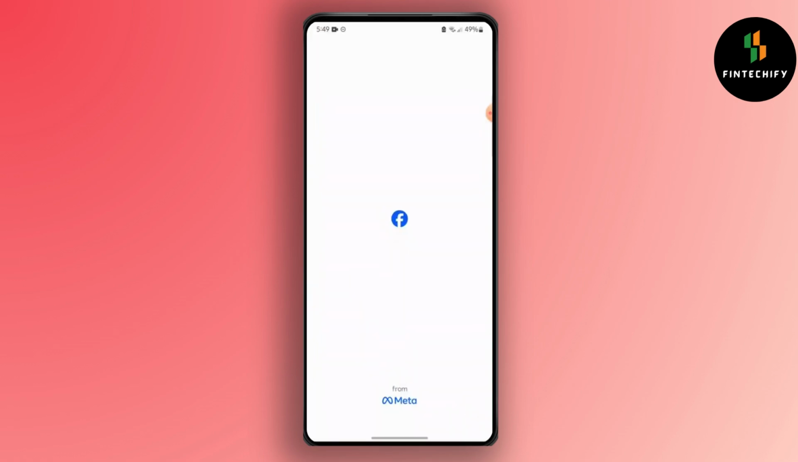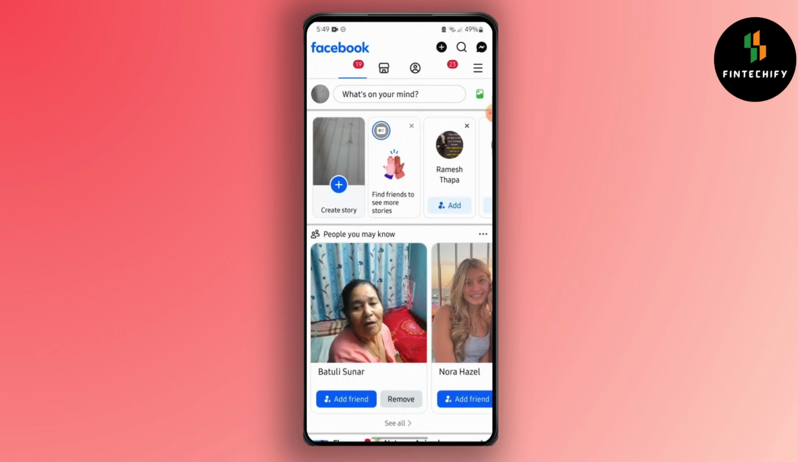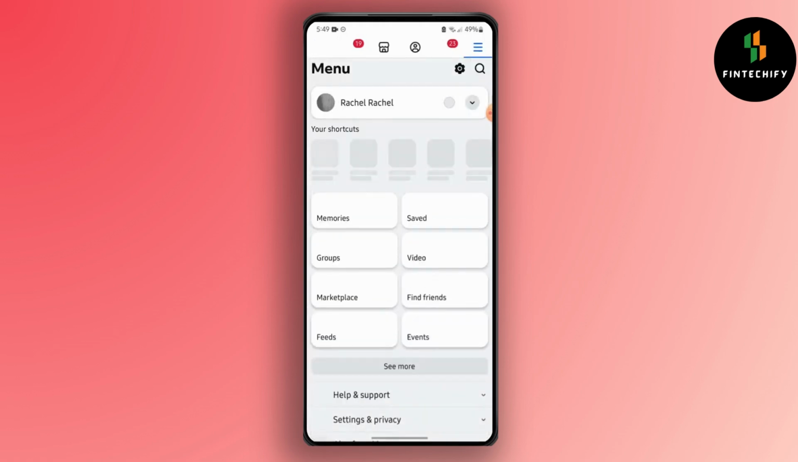First, launch your Facebook application. Then open your Facebook page. Log into your Facebook page.